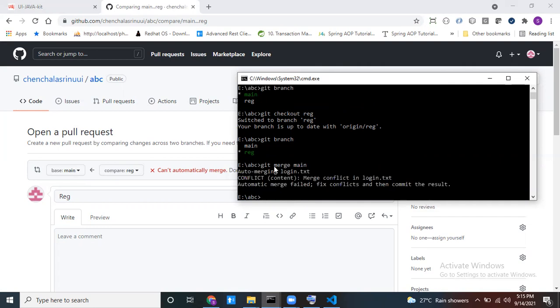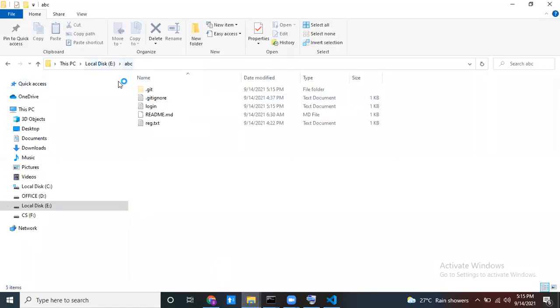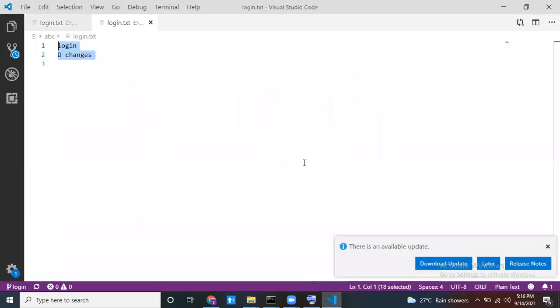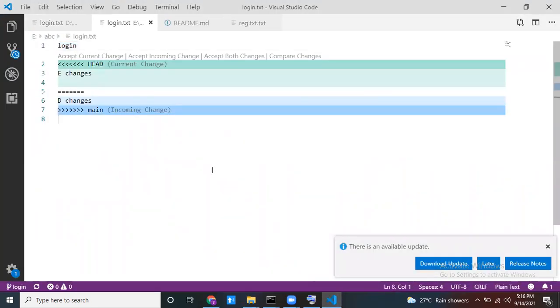Now see, again you get the conflicts or not. Where? In my E drive ABC. Can you go to my E drive ABC? You get these conflicts in the login page or not? Now can we open this login page? Right click on this one. Don't worry about the shortcuts. Open this one. Okay, see this.